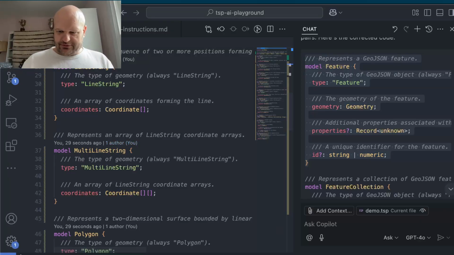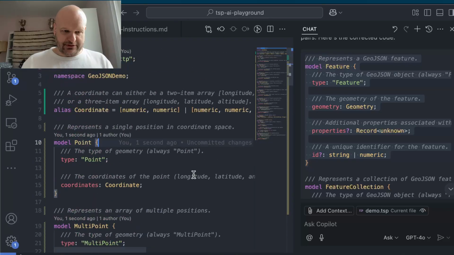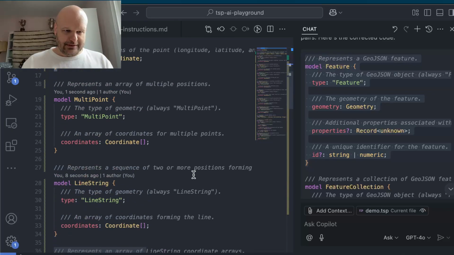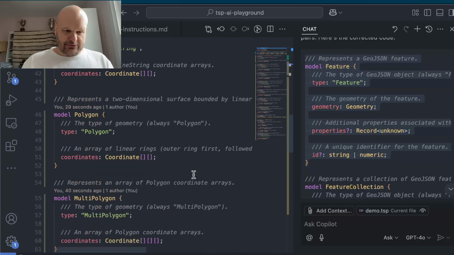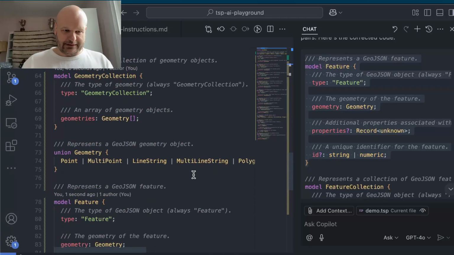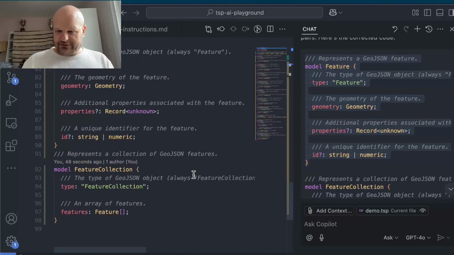Thank you very much for your time today, and I hope you learned something about how we can model GeoJSON with our point, multi-point, line string, multi-line string, polygon, and so forth, using just GitHub Copilot chat, reading some documentation, and some back and forth on clarifications with Copilot. Thank you very much for your time, and I will catch you next time.